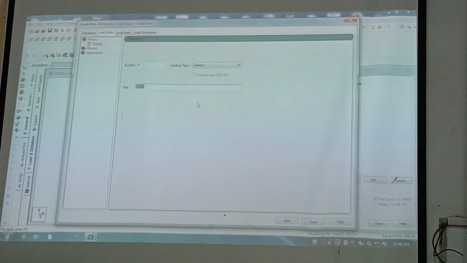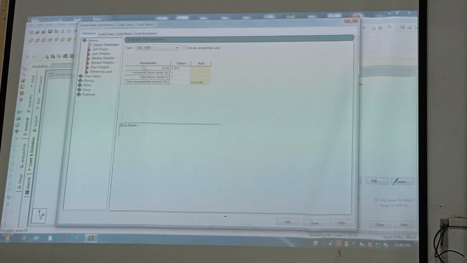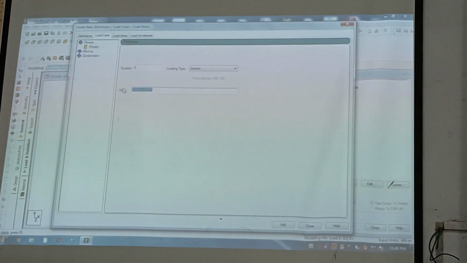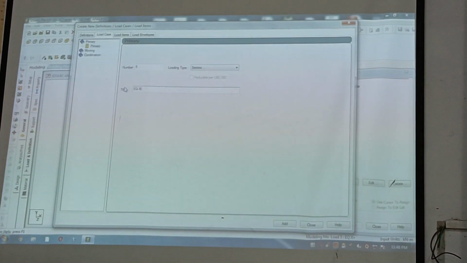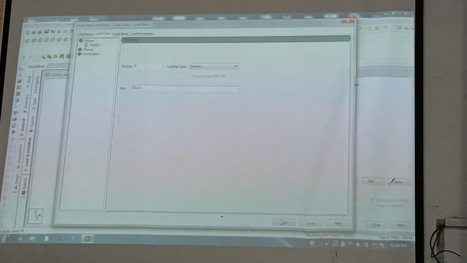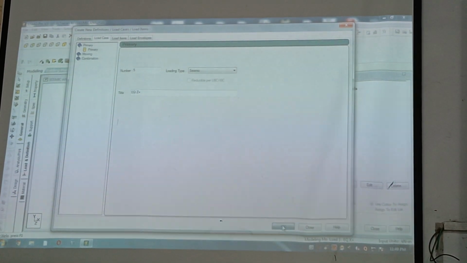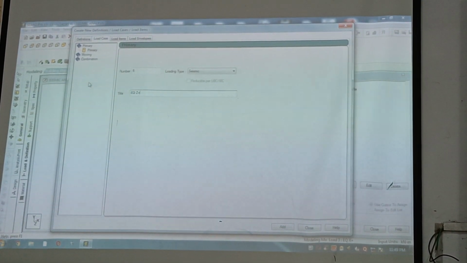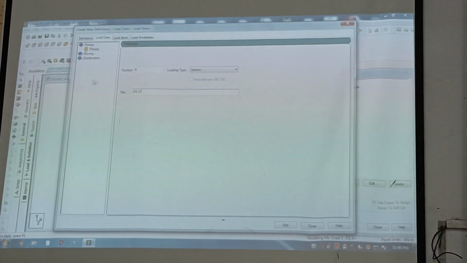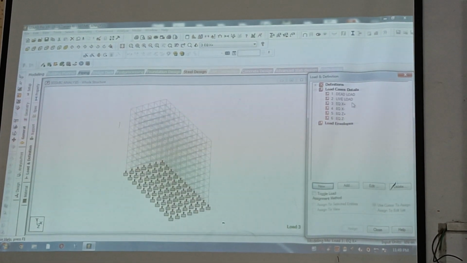Copy seismic, add. One more is paste, X or Z plus. Select that. Copy. Add that load case. Paste. Change the direction. Minus. Add. All these individual load cases we have added.